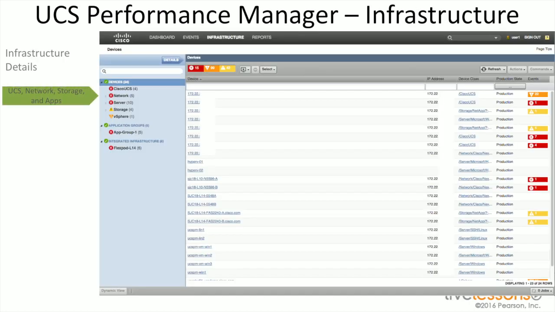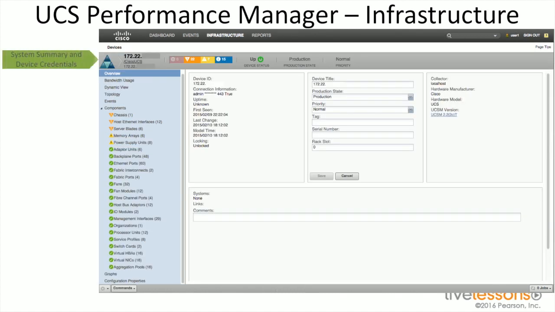So some other infrastructure detail. So UCS network storage and apps, I've got all that visible here under the infrastructure tab. So that's showing me all of the core components that I've got as part of my data center, allowing me to drill down into each system in detail. So here I'm going to click on one of the application groups that I have configured, and that's going to show me the actual device itself. So this is the details on that particular device.